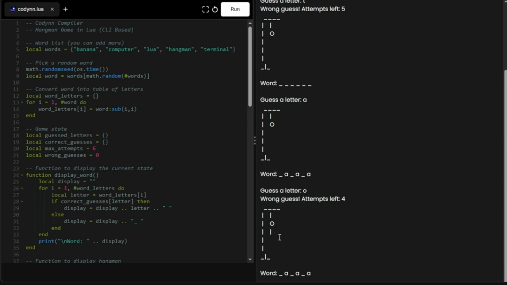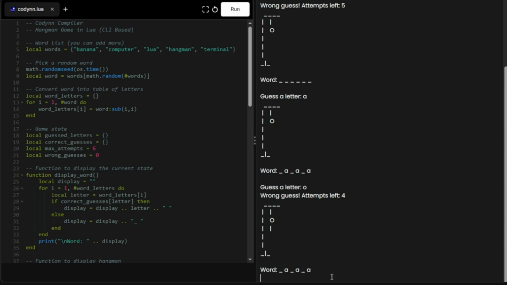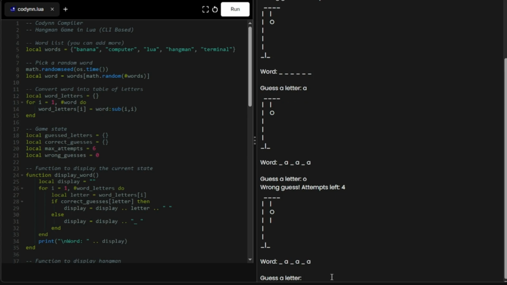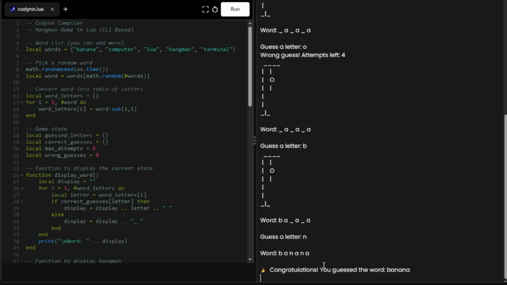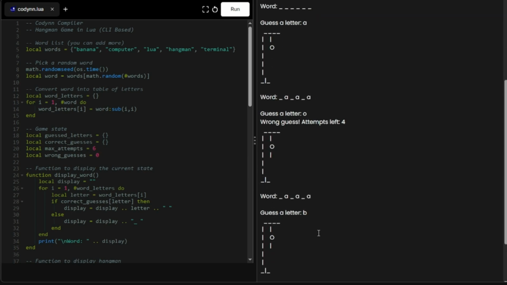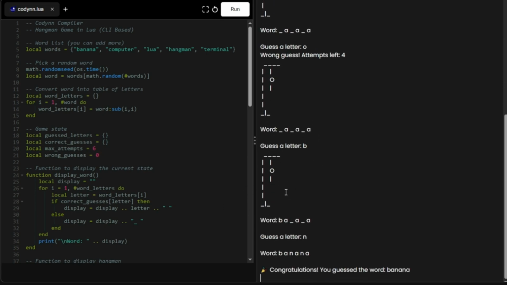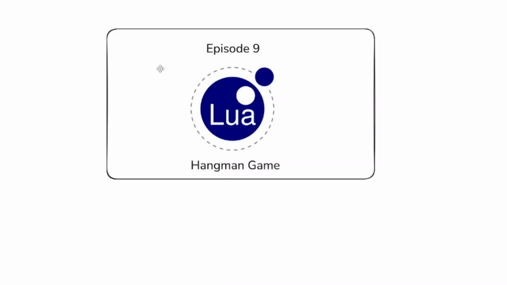So this is how the hangman game works. Now I'll try B. Oh, so it's banana, I'm pretty sure. The word was banana, and we guessed it successfully. So this is how the game works, and if we do 6 wrong guesses, our stick figure completes and the game is over. So let's see how to code this in Lua.